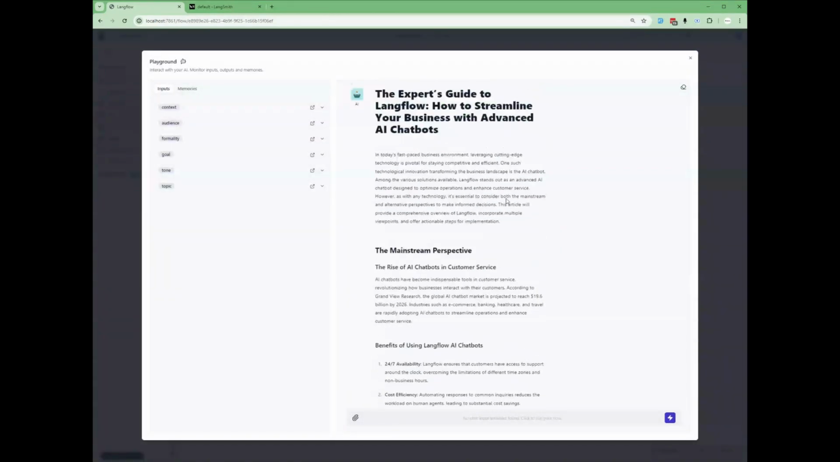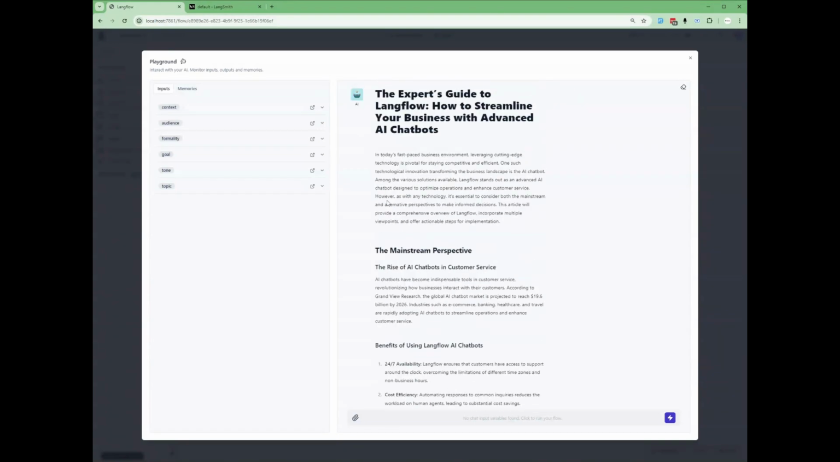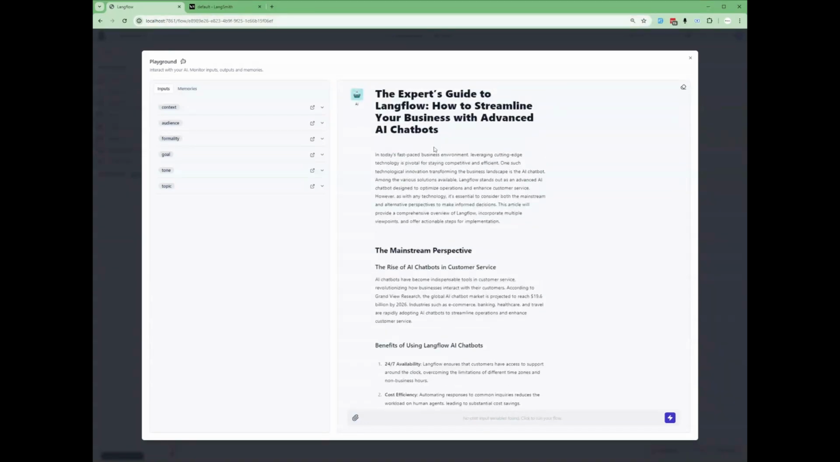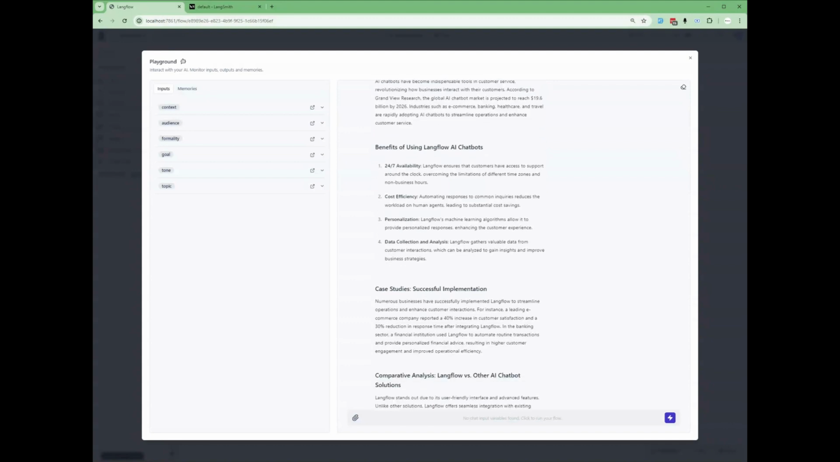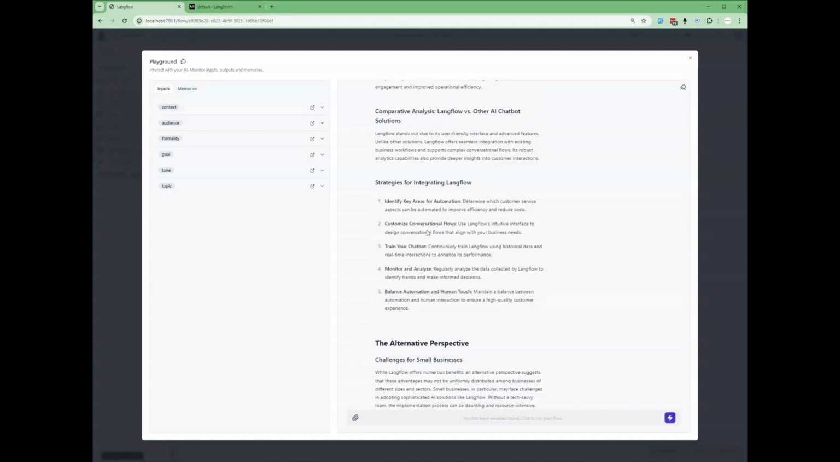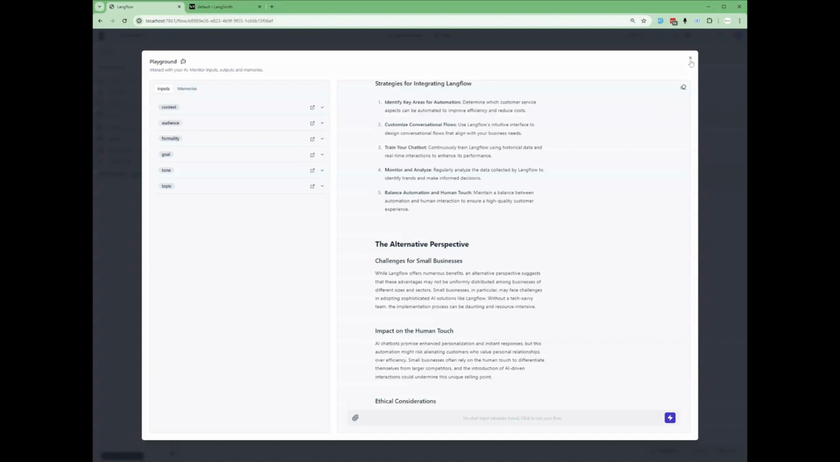Firstly, I have already generated a blog article, and with Langflow, you can very quickly see the final output. The idea of this blog article is to provide two different perspectives, a mainstream perspective and an alternative perspective, for the topic of using Langflow in your business. And you will see how we have done that, how we have taken both perspectives and used them to create an informative, up-to-date article.